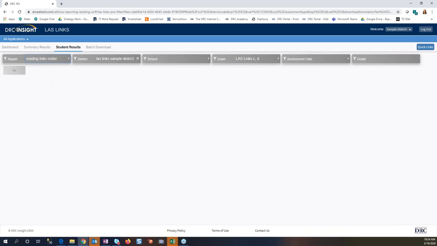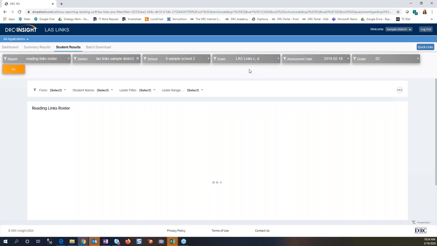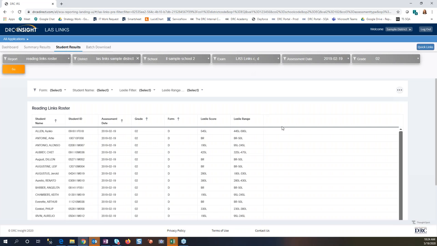And then the reading links roster. This is a new report. This is essentially a roster of student Lexile scores. So in ORS, there was a static PDF, a reading links report for a single student. We have taken their Lexile information and put it in a roster format. So by student, what their Lexile score is and range. You can download a CSV, Excel, and PDF. And I'll get into more interaction with these filters when we get over to the summary reports.